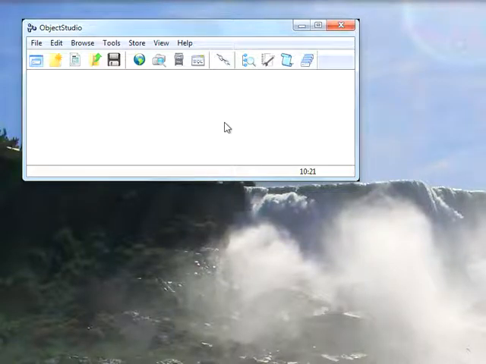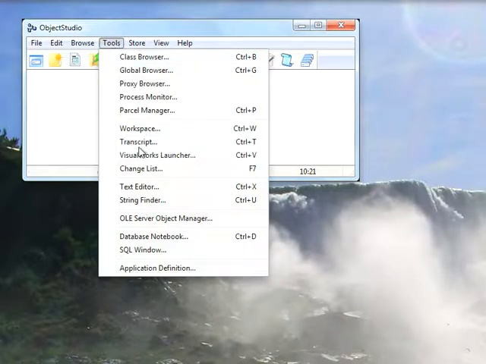This morning I'd like to go through the mapping tool in Object Studio 8.2 and show you how to use it to map a table in a database, I'm going to use Postgres, to objects in Smalltalk. So to get started, the first thing we need to do is load some code.